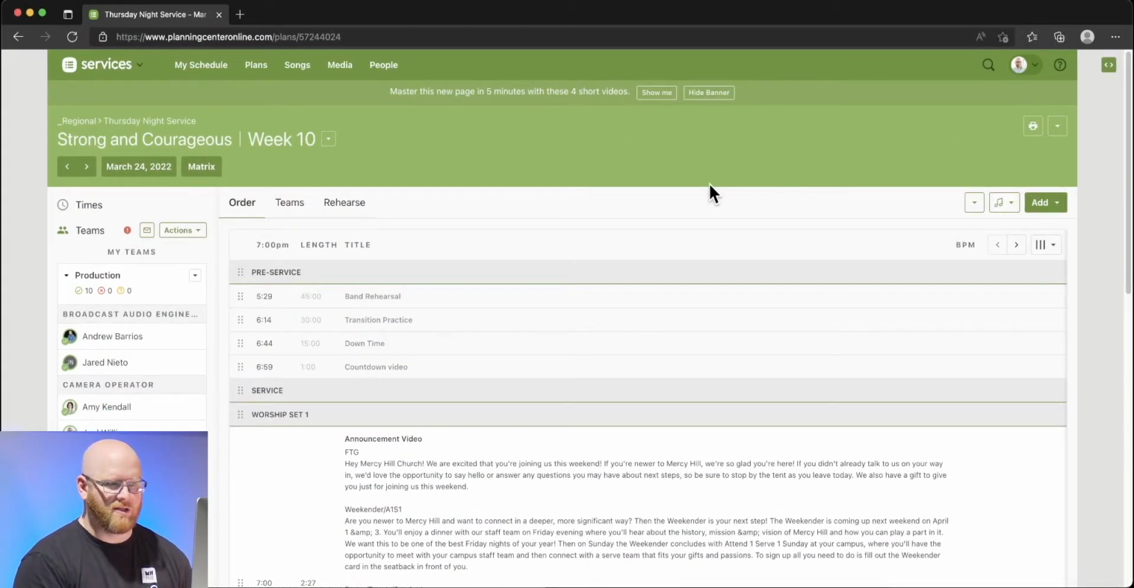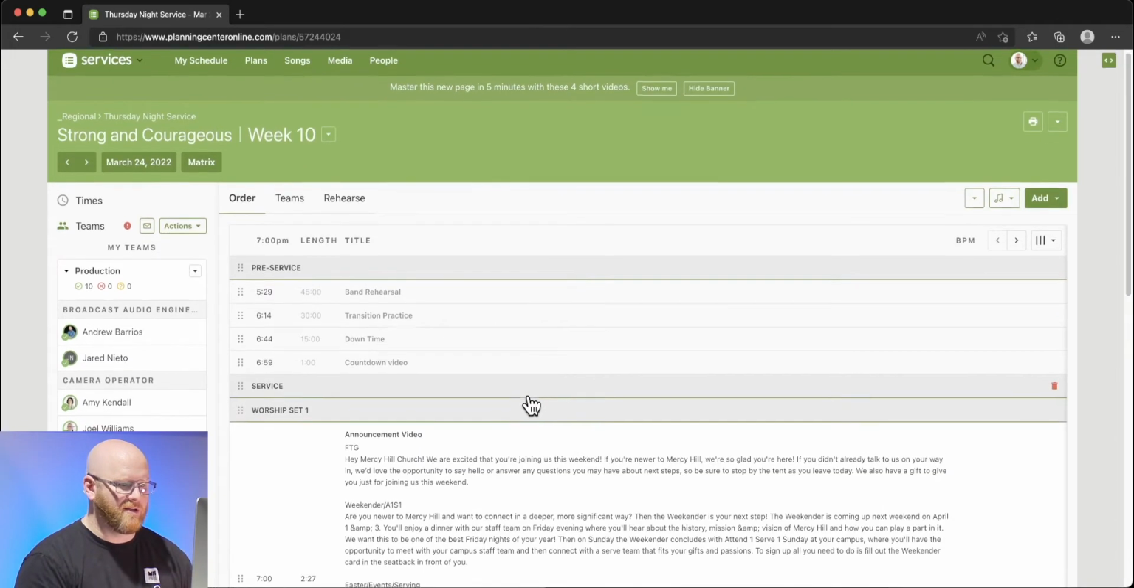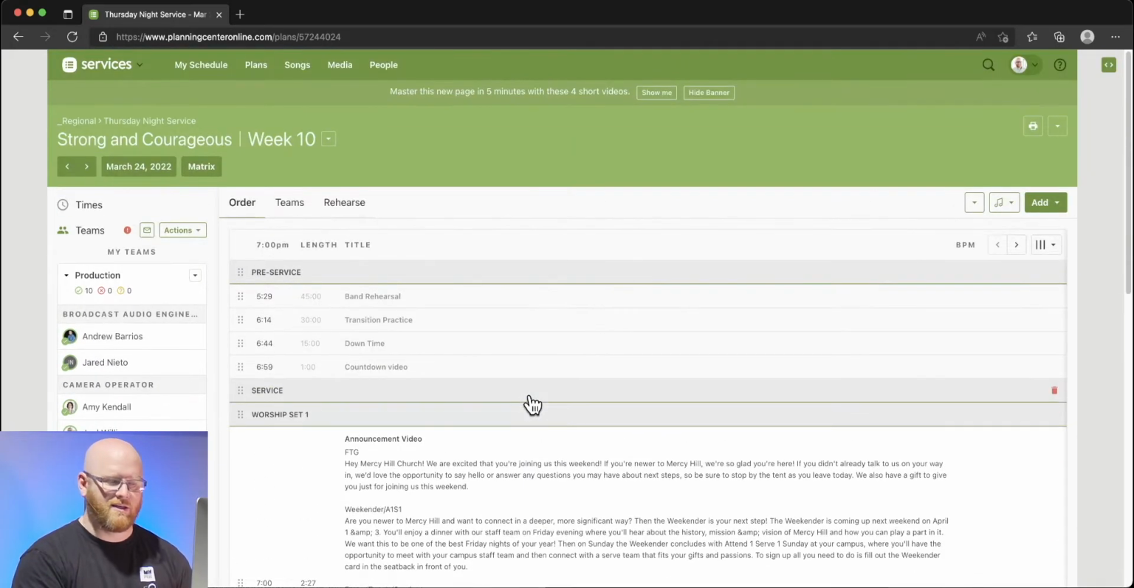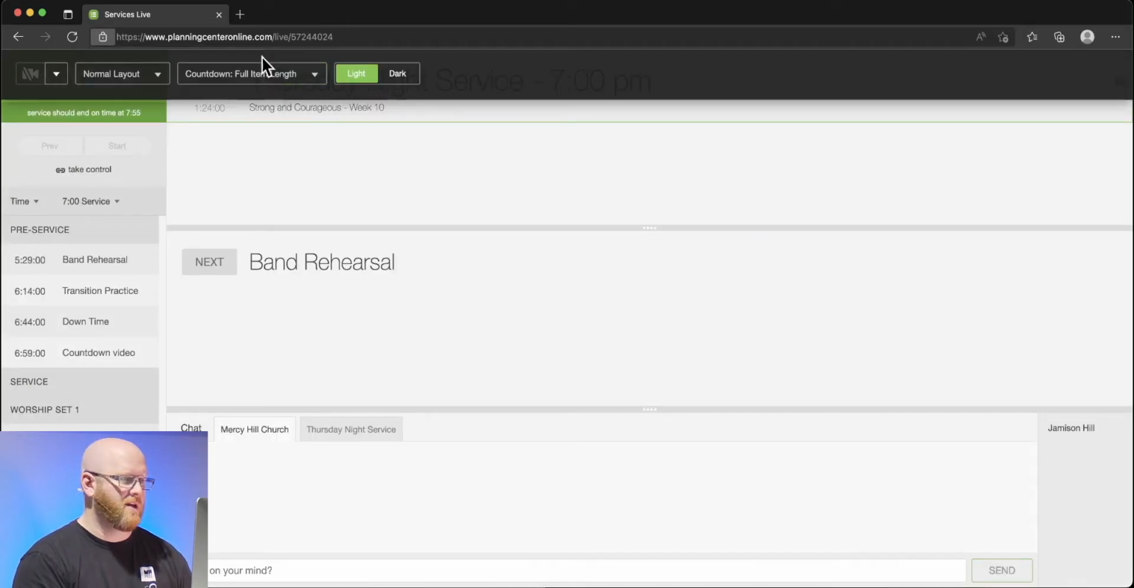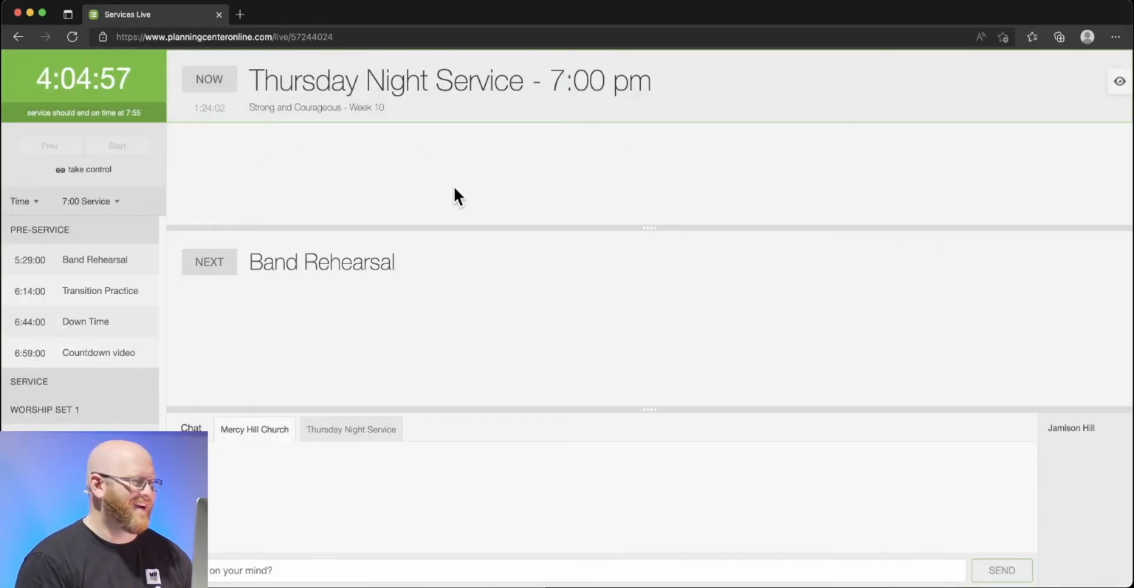So here we are in Planning Center Services, and I'm looking at the service for tonight. This is our general layout, and you can see we could edit things in here, but we're more interested in the Services Live function. So over here in the top right, we've got this little down arrow and Services Live with a live button. So I'm going to go ahead and click on the live button. It's going to bring us to another page. I don't need notifications. But on this page, we can see that there's 4 hours to go before service starts. And when it starts, the first thing we're going to do is our band rehearsal.